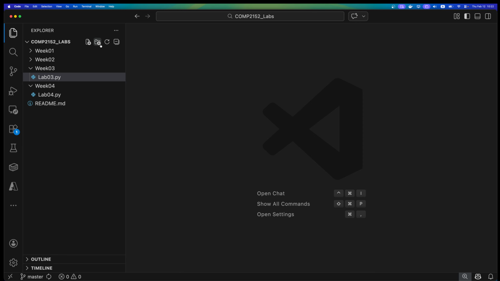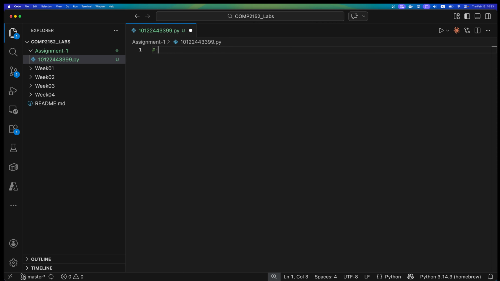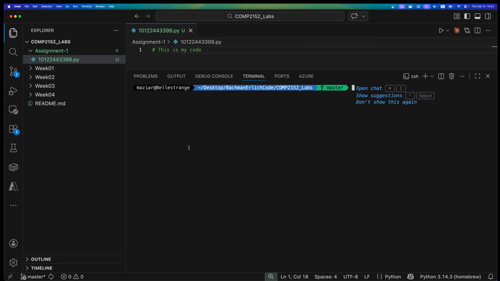I'm going to create a new folder here, and I'm going to call it assignment 1. Okay, so it's here, and here I'm going to create a new file, and I will call it, for example, my student ID, just an imaginary student ID, dot py, and I will create a comment: this is my code.